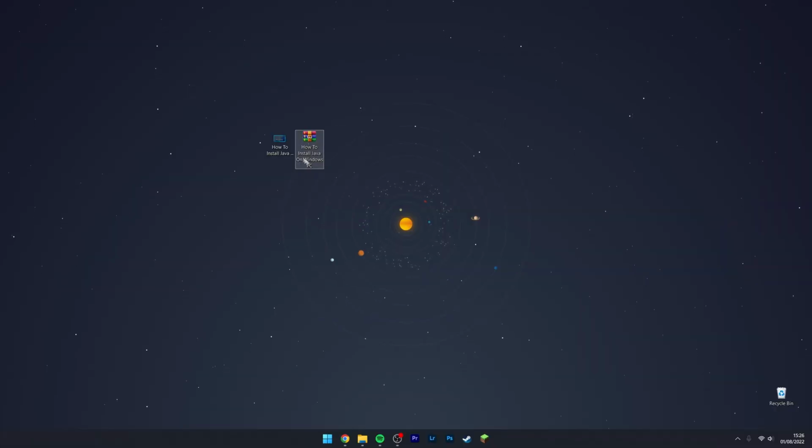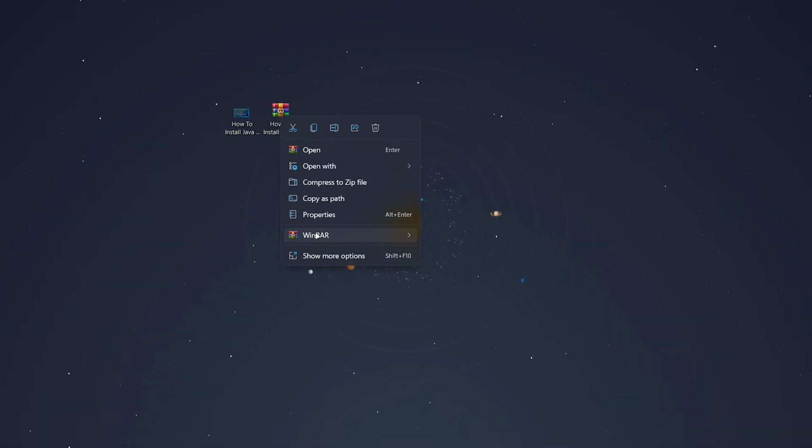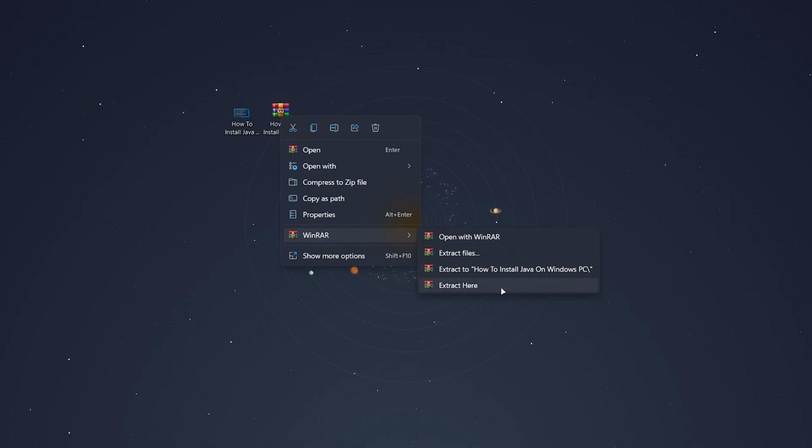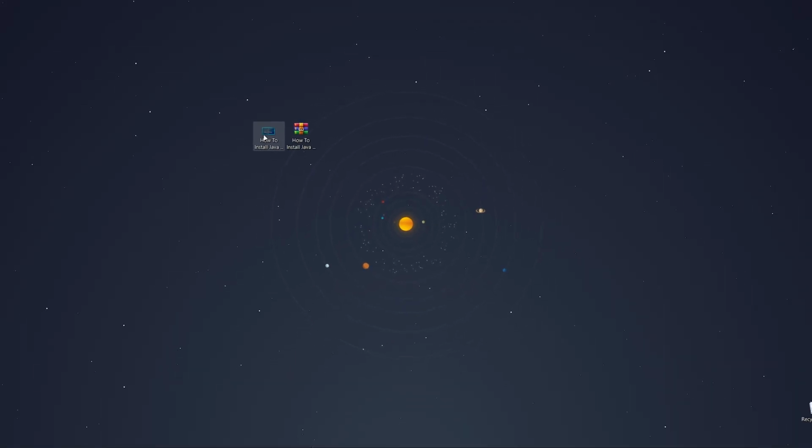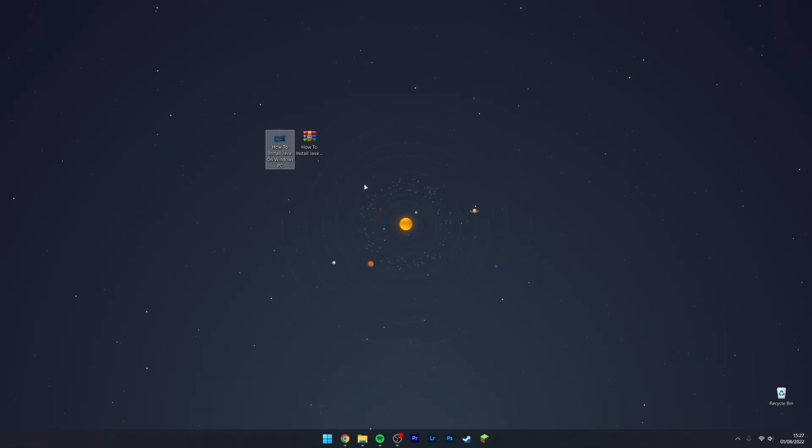Now in order to extract the contents from the compressed file, all we need to do is right click on it, hover over WinRAR, then you want to use these extraction methods. In this case I'm going to click on extract here, and that will instantly extract the file to my desktop. In this case I've already got it extracted, which is why I got that pop-up menu.